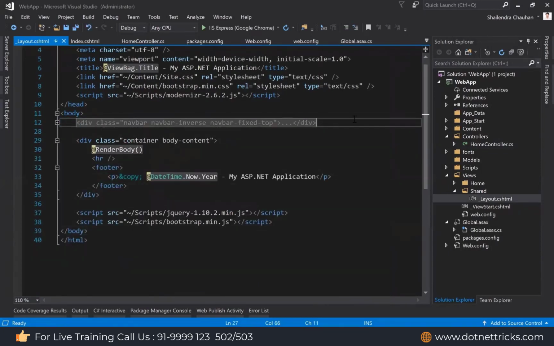As per the Bootstrap 3, we have the RenderBody method. And this RenderBody method is just like content placeholder. We have in web form. So here it is going to render the content of the page based upon the routing. And these are the jQuery and Bootstrap references.